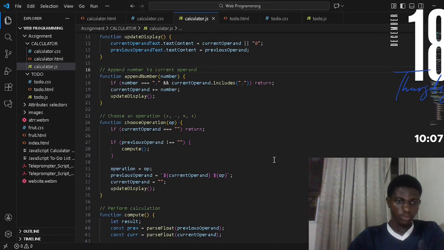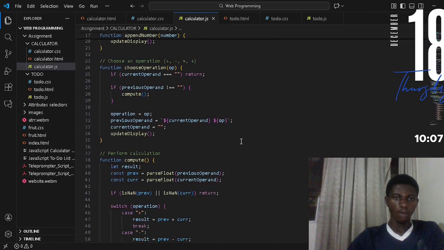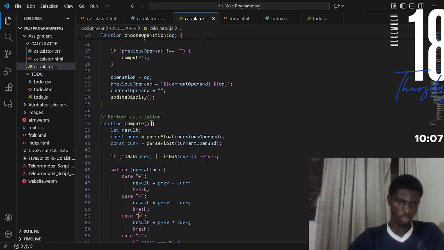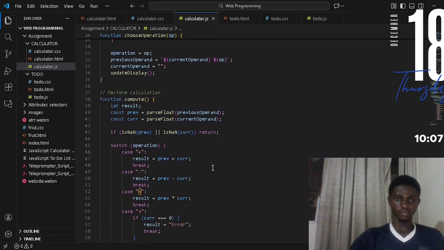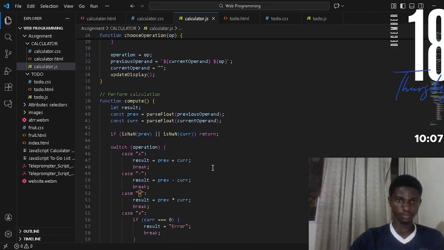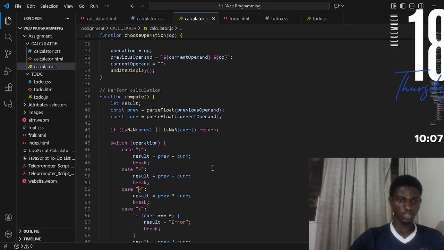So moving on to computing results. This function, compute, parses the previous and current values as floats, runs the correct arithmetic based on the active operation, handles divide by zero, and shows error instead of crashing. After computing, we store the result as the new current number and reset state for the next step.